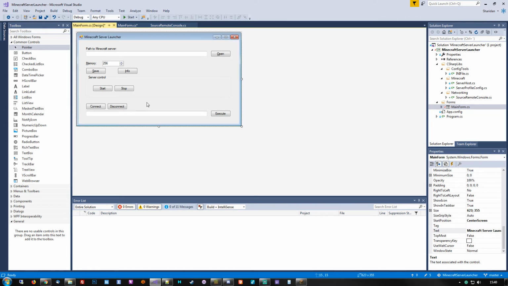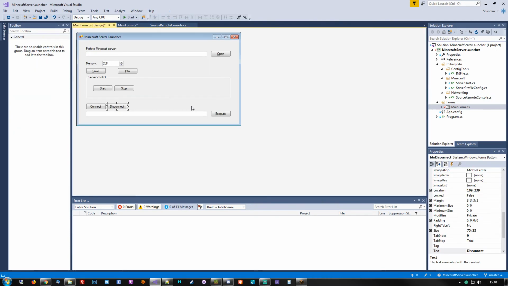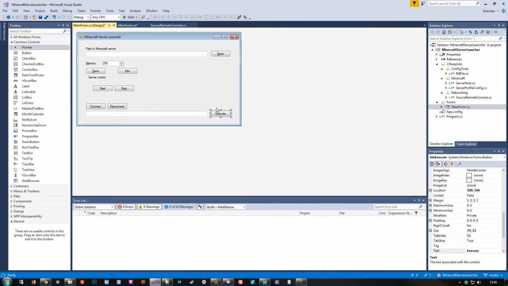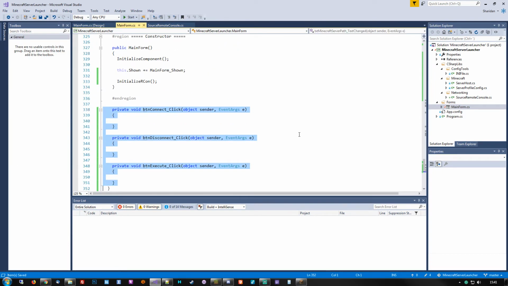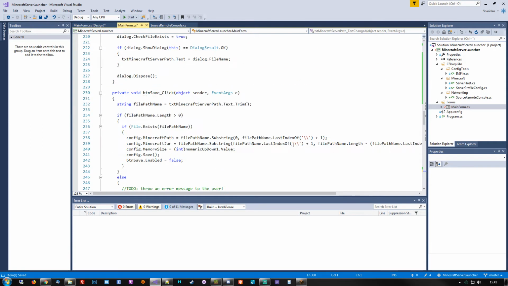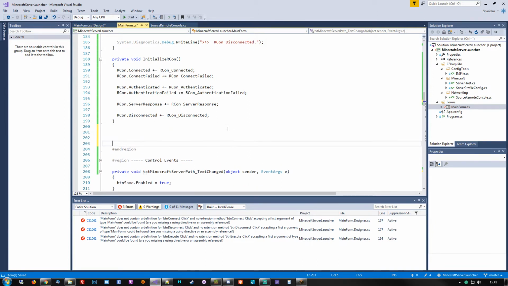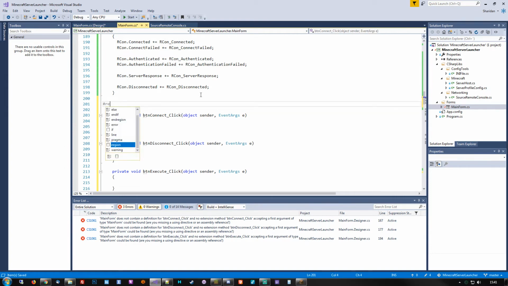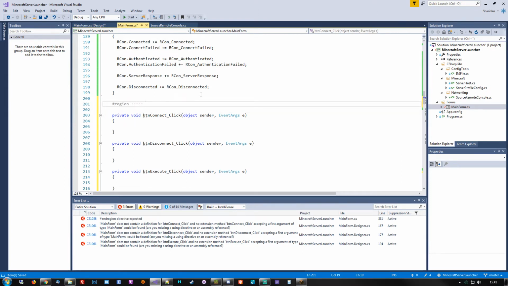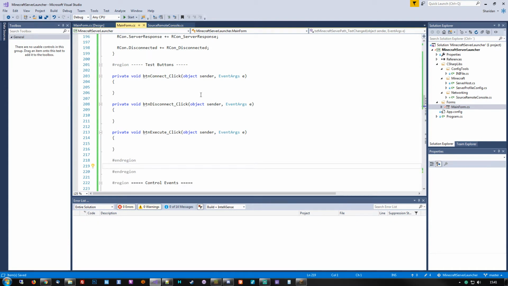Let's grab the events from them quick. Get the connect button, the disconnect button, the execute button, and that should be it for now. Let's grab these and move them up here somewhere. Since we're just doing some testing here, I think I'll just put them in here quick. There we go. Test buttons. There we go. All right.